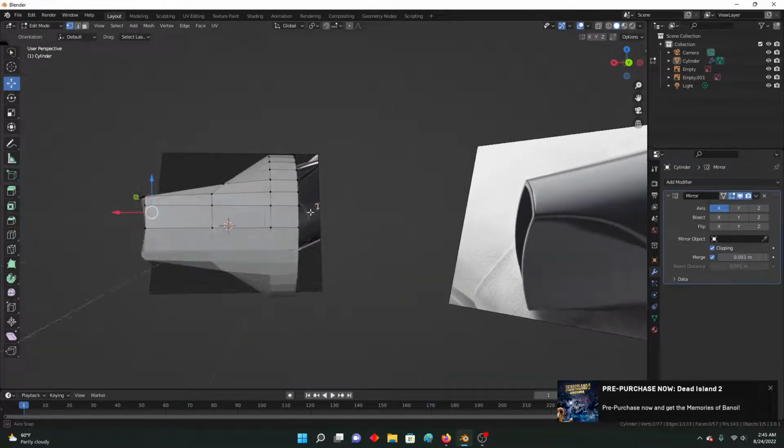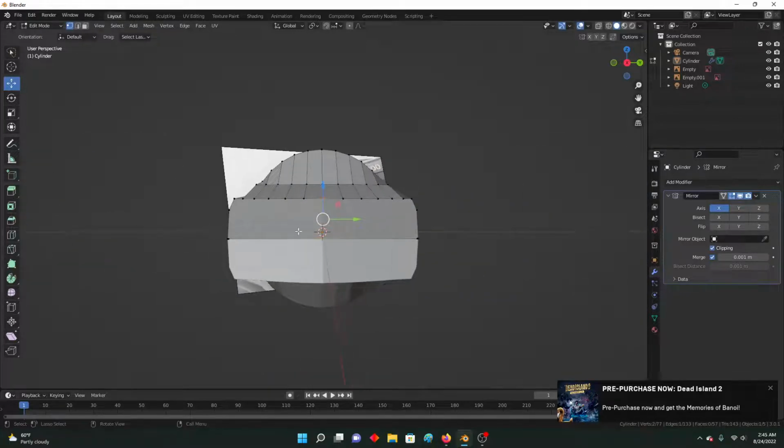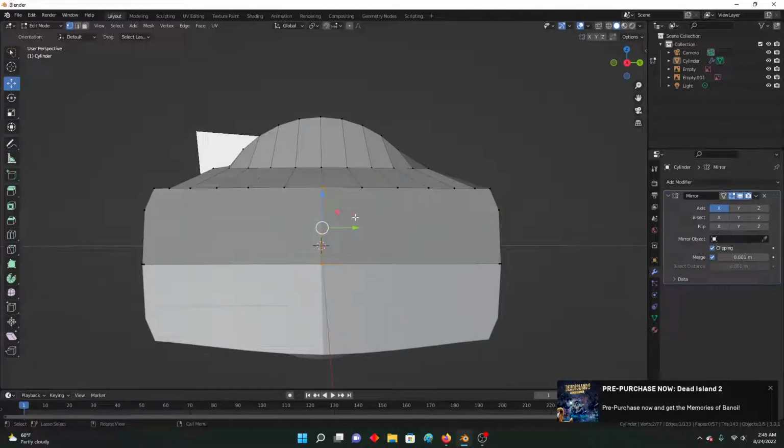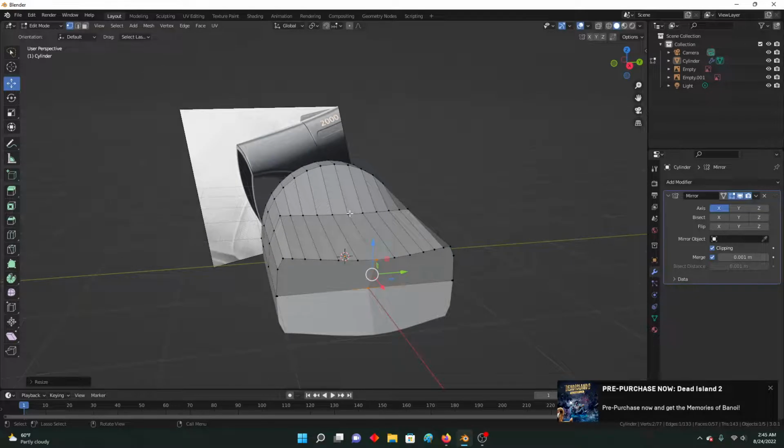Usually I work like this, and Y is my front. So no, we just look at the color. We want to go side to side. Green is Y, red is X, blue is Z. So we know that we want these to be straight up and down. So we do S, Y, 0. And now they're perfectly straight up and down. And so then we follow this line, come over here, come over here, come over here.